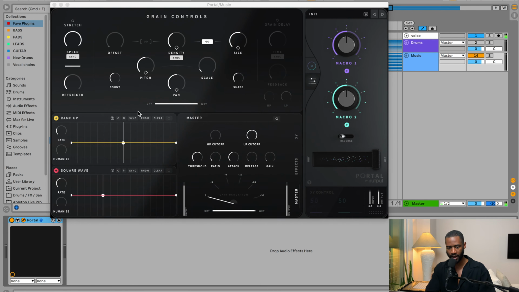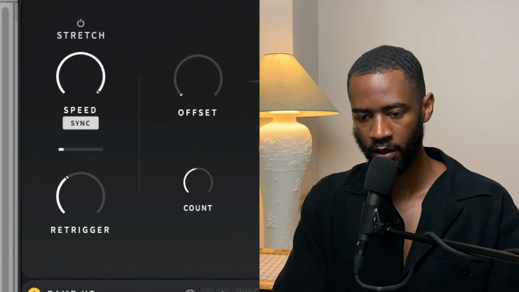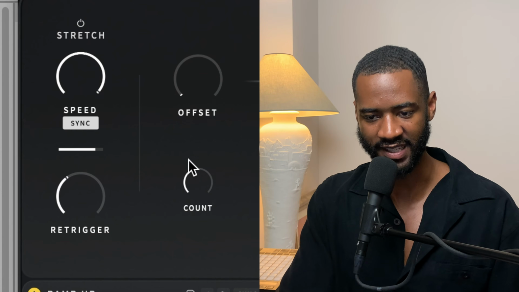And when turning Portal back on and playing the sample, it already sounds like the sample is being triggered some kind of way. Like as it's going through the engine of Portal, it sounds like it's already stuttering. Like maybe the grains of this sound are already being triggered and stimulated. Let's go ahead and just break down what these knobs are doing.